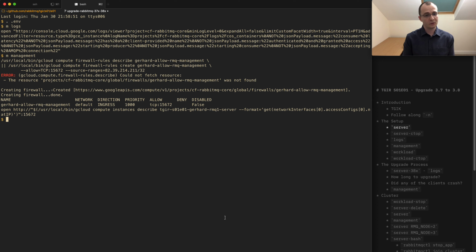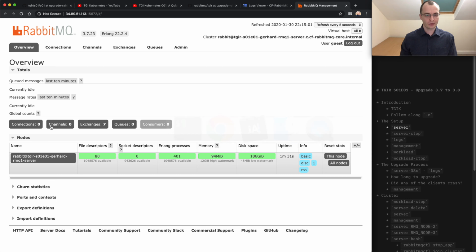In this case, before management can be opened, there needs to be a firewall rule which allows access for my IP address, in this case to port TCP 15672, where RabbitMQ management is listening. It opens it up in a browser. We can see the RabbitMQ node that we have just created. It's been up for 1 minute and 36 seconds.